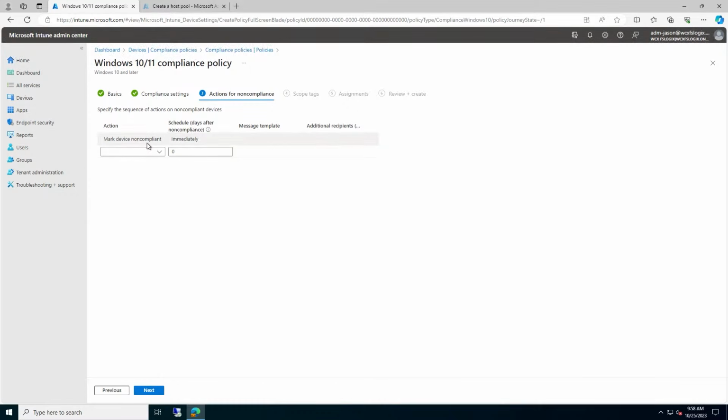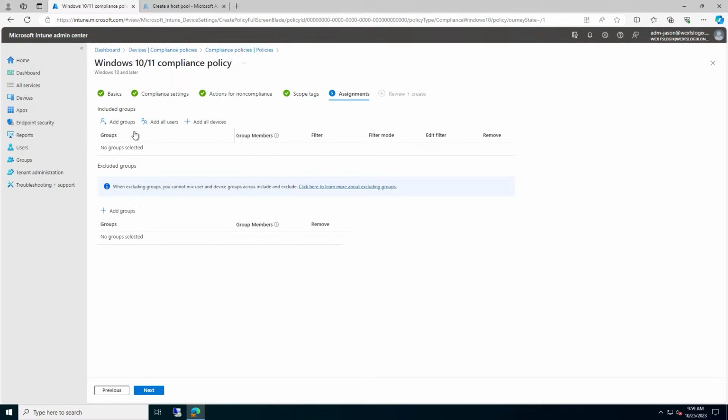For the actions for non-compliance, the default is to mark the device as non-compliant after a period of days. We'll say 2 days, but be aware there are options available to you to send an email to the end user or just add the device to a retire list. We'll click Next. Scoping tags won't be covered in this video, but they are available to you for use. Under assignments, you can include groups, all users, or all devices. We're going to select Add All Devices, but we're going to pay attention to the Edit Filter section here.